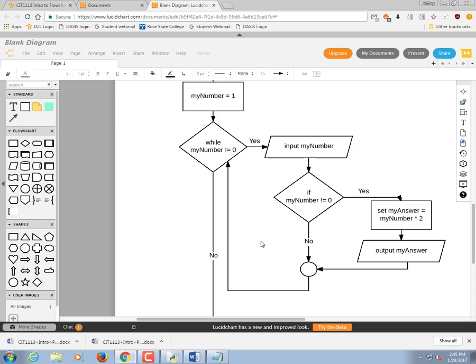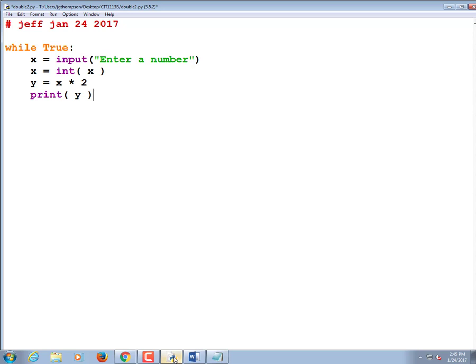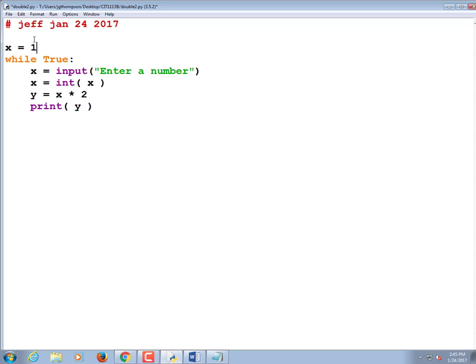So, going back to our code, let's say x is equal to 1. Again, I just chose x rather than my number because it was shorter. And modify your while statement to say while x not equal 0. That's what the exclamation mark is. Whenever you look at code and you see an exclamation mark, just say not. It's shorter to say not than exclamation mark.